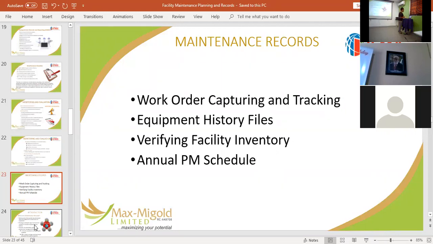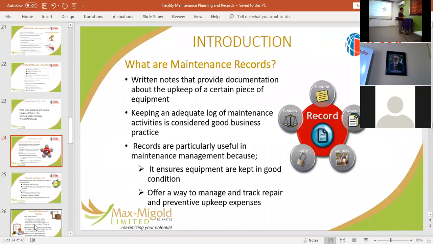So what are maintenance records? They are written notes that provide documentation about the upkeep and maintenance of the equipment. Keeping an adequate log of maintenance activities is considered good business practice. Of course, you can't have a good business without records. Records are useful in maintenance because they offer a way to manage and track upkeep expenses. They let you know if you're spending too much here, too little there, whatever.